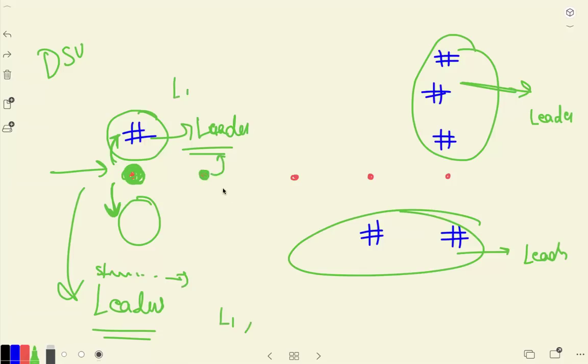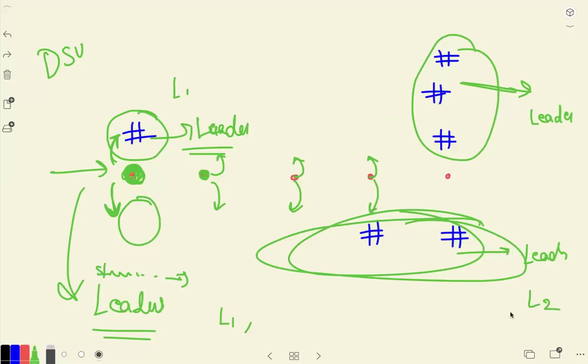In the top, it has a hash? No. In the bottom, it has a hash? No. In the top has a hash, bottom? No. Top has a hash? No. Bottom, yes, has a hash. If it is a hash, what is the component? This is the component. Its leader, let's call that L2, add L2.